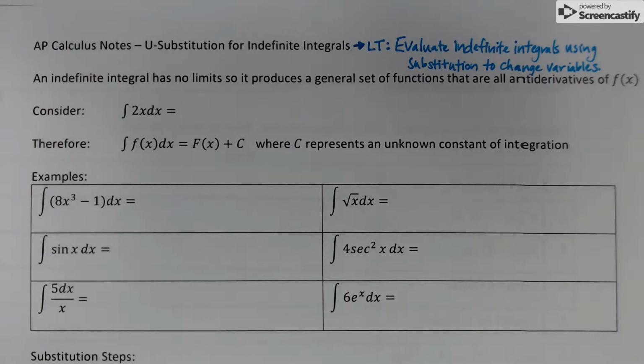In this lesson, we'll continue practicing our integration technique of substitution, but we'll do so with integrals of a type that we have not seen before, and they're called indefinite integrals.